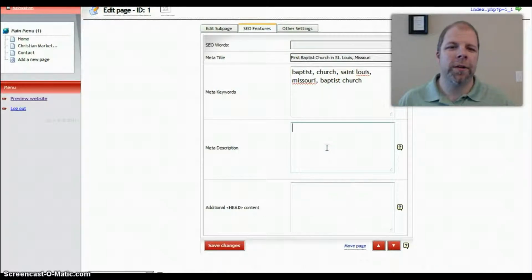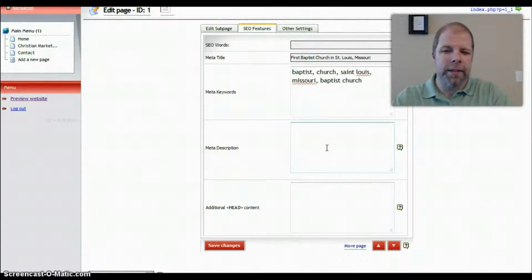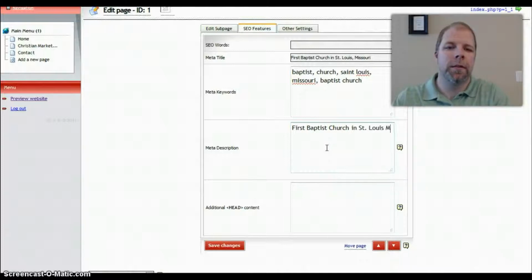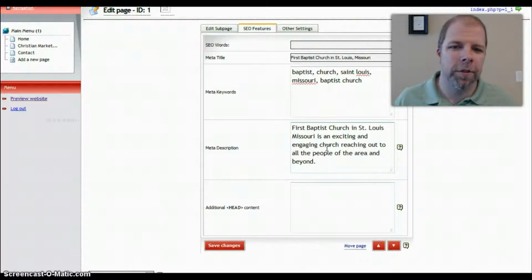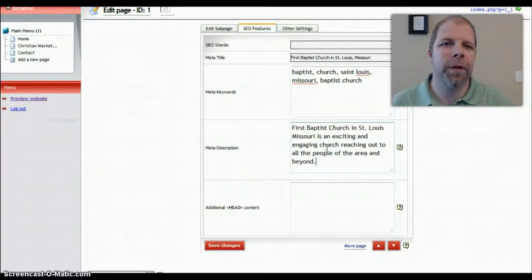Now we want a description. We really want this to be compelling, something that's going to entice people to visit the church, or at least visit the church website. So maybe we'll put something like, First Baptist Church in St. Louis, Missouri is an exciting and engaging church, reaching out to all the people of the area and beyond. Okay, so we're trying to put the church in a good light here and say, hey, this is an exciting place, you should come and visit.